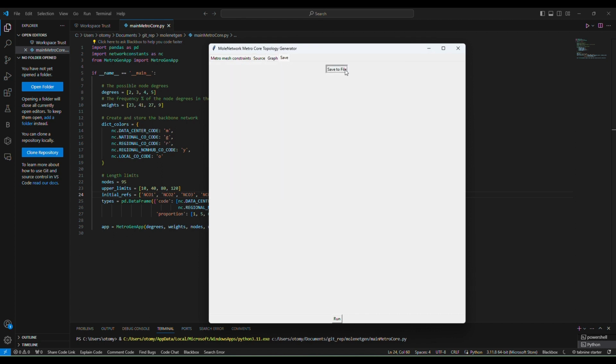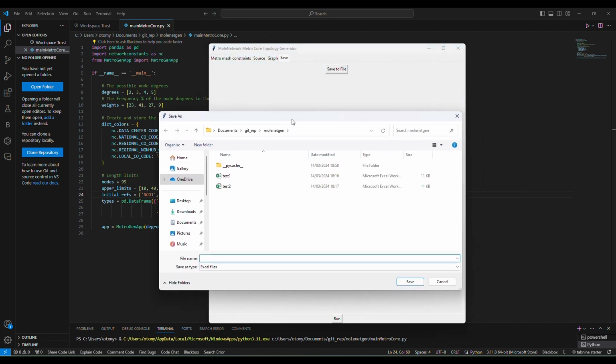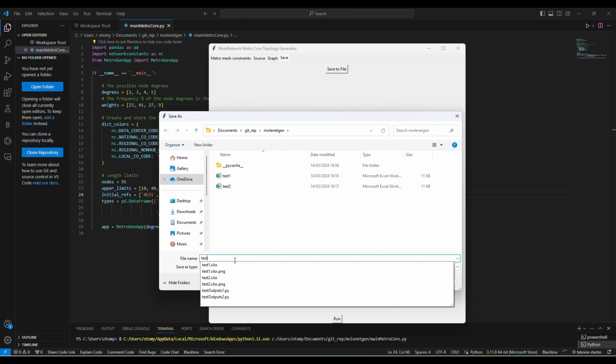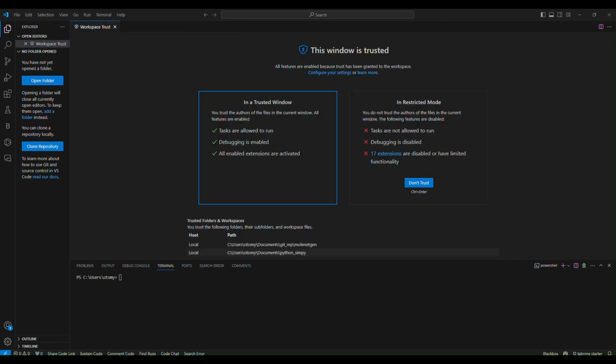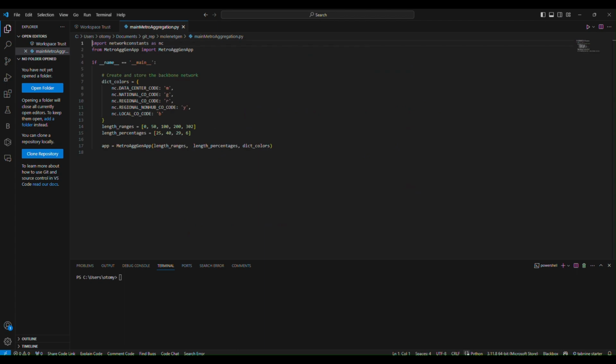The Save tab is used to create an Excel file for the topology and save the generated image. The Save tab only includes, at this moment, a Save to File button. When this is clicked, the behavior is similar to the same tab in the backbone generator. Let's move on to the third part of the tool, Metro Aggregation Network Generator GUI.